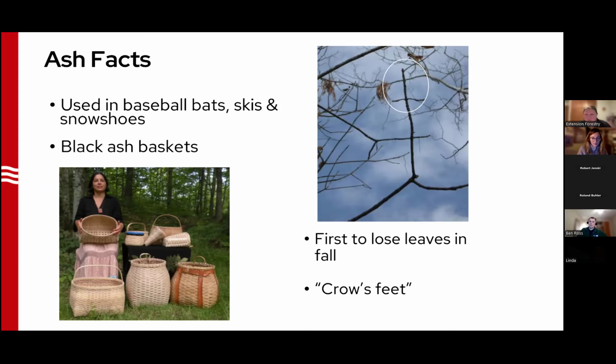At least from what I've seen, trees with compound leaves will lose their leaves earlier than the simple leaves. Walnut, for example, is another compound leaf tree that'll lose its leaves early, so look out for that in the fall. With ash trees, again, this is an opposite branching species, so sometimes they'll have a crow's feet type of look to it, where it splits off and forks off like that.